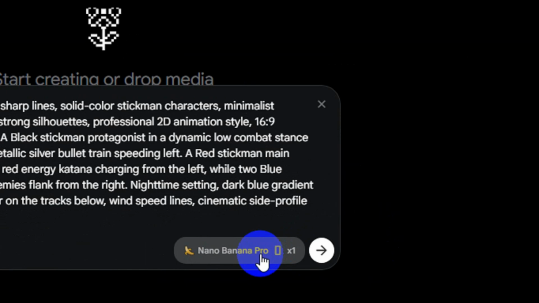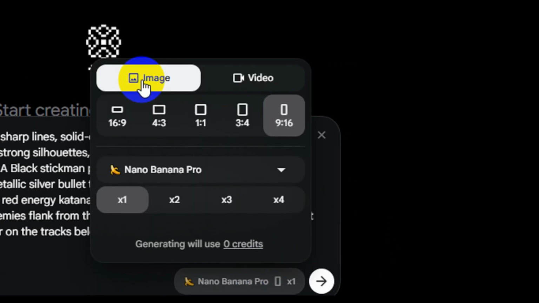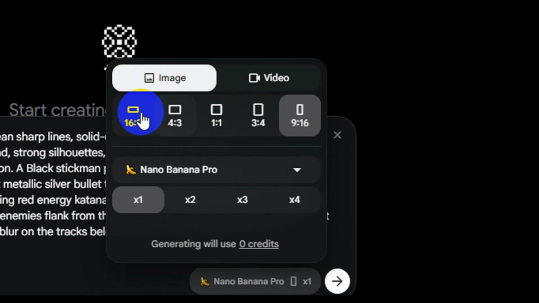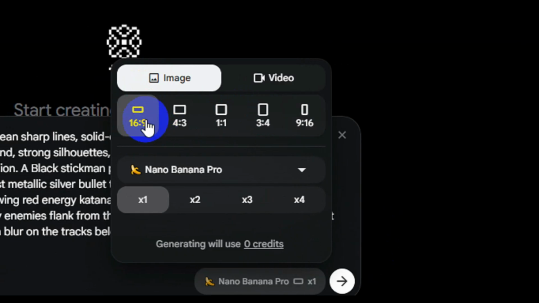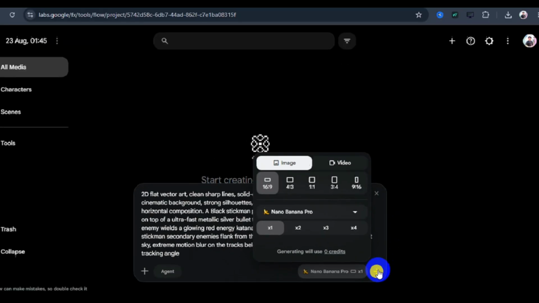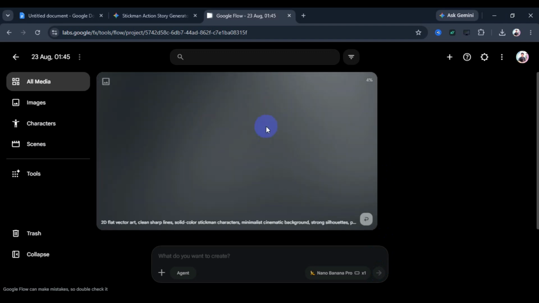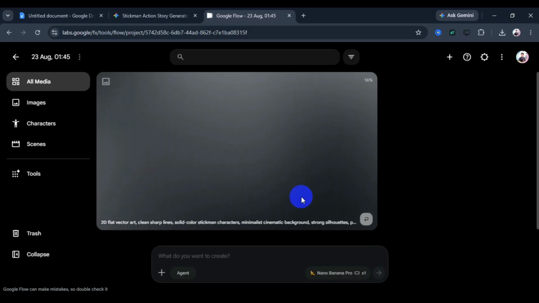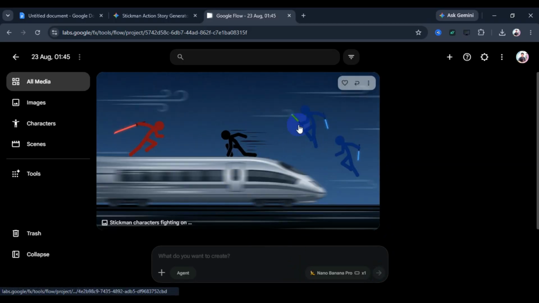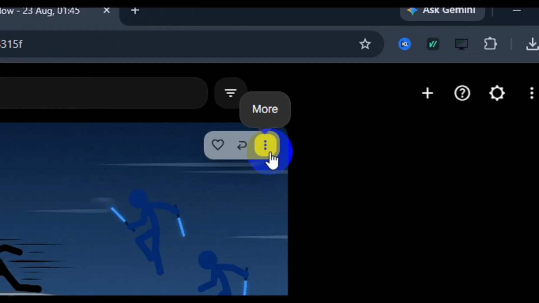Next, I'll click on the Nano Banana Pro option. Since we're generating an image, I'll select the image option. Then, I'll set the video size to 9:16, which is the perfect vertical format for shorts, TikTok, and Reels. After that, I'll select Nano Banana Pro, keep it at X1, and click Generate. As soon as we click Generate, the image will start generating, and within just a few seconds, we'll have our image ready. As you can see, guys, our image is ready. Now, we're going to use this image to create our video.